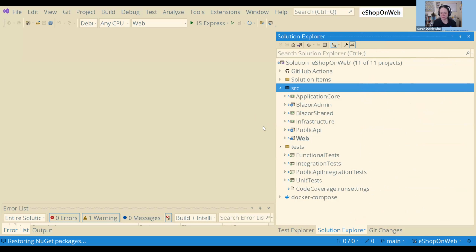Now this is a little bit different because it has Blazor. So if you're working with Blazor, this is definitely something worth checking out to see how they got that working. But you'll see that there's the core and then there's a Blazor shared. There's the Blazor admin, the web, there's infrastructure, and there's an API. You'll notice in terms of testing as well that we've broken out the public API versus the unit tests, integration tests and functional tests. So kind of separate those out, make it easier to manage.